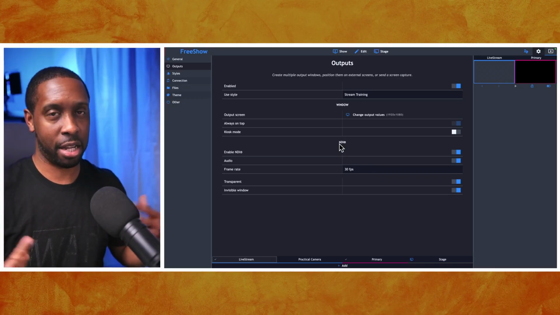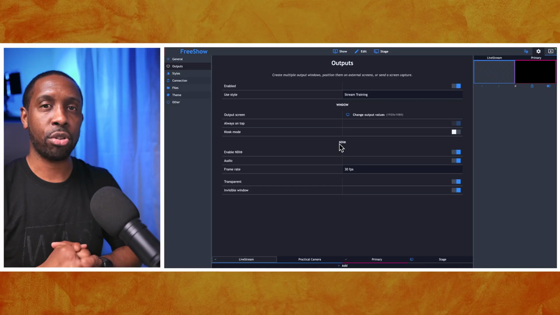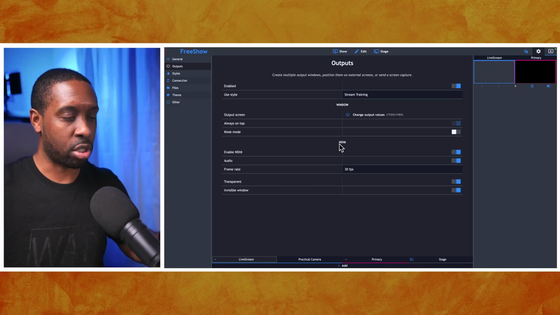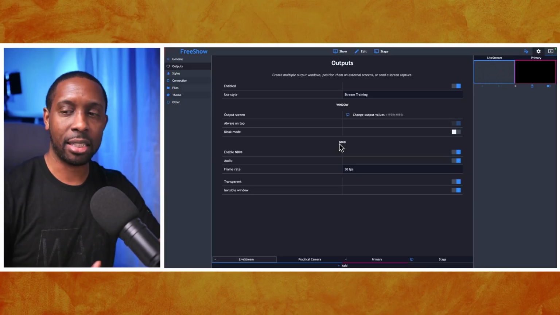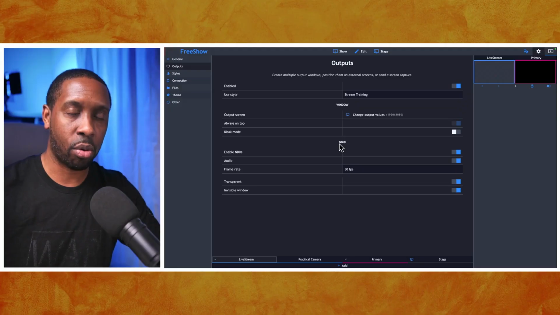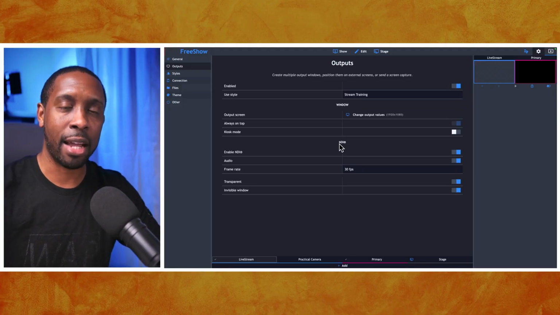It's a network device interface is what it stands for. It allows you to send a signal over your network. So as long as your computer is connected through Ethernet cord or Wi-Fi, it can send a signal to any other device that's connected through Ethernet cord or Wi-Fi on the same network.